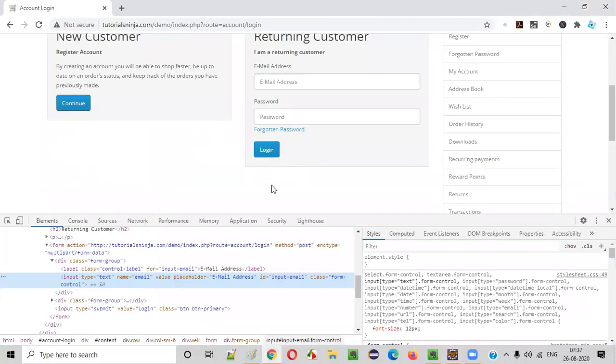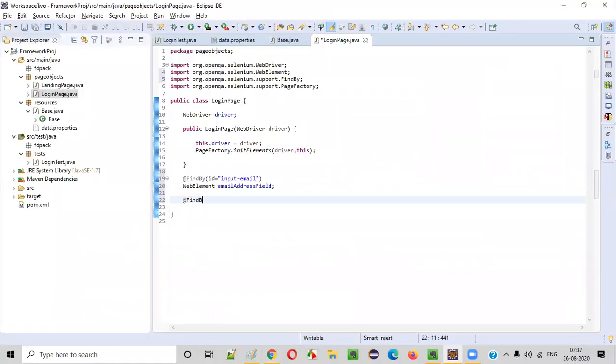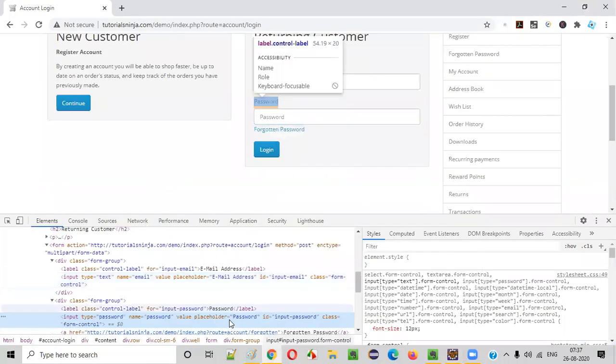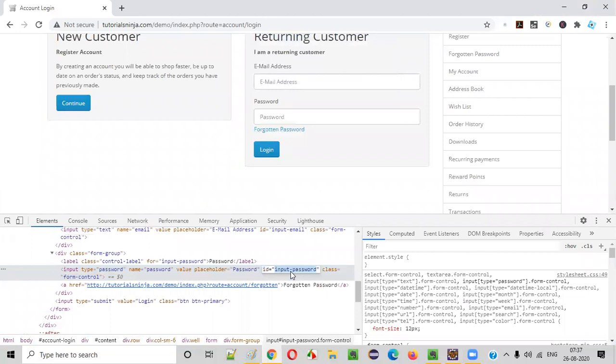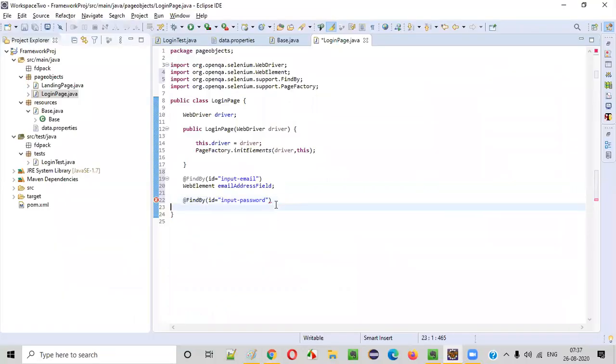Along with the email address, we are anyhow going to enter the password and click on the login button. So I will create three things first. @FindBy, the next one, id is equal to. Let's see whether the password has an ID. Yes, password is also having the ID. So I'll copy the ID and put that here. WebElement passwordField. Done.